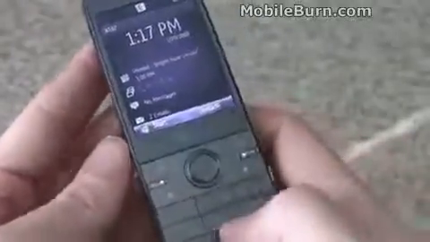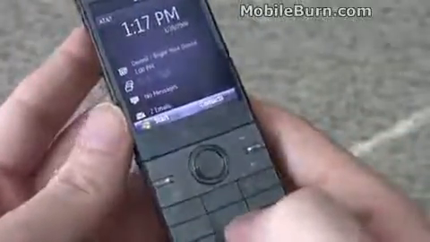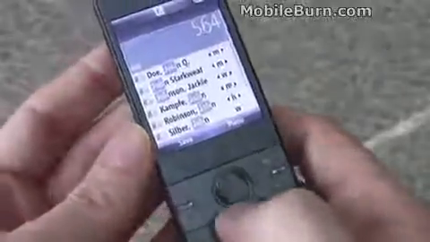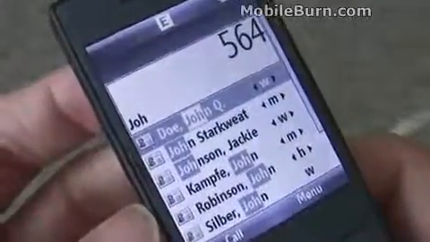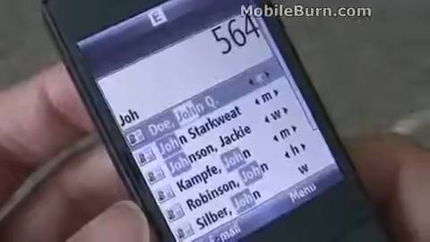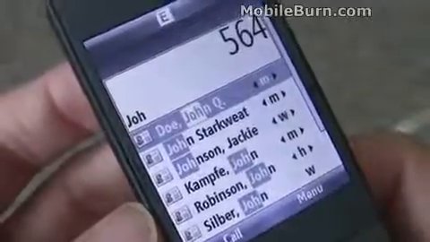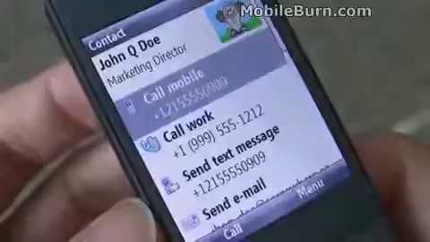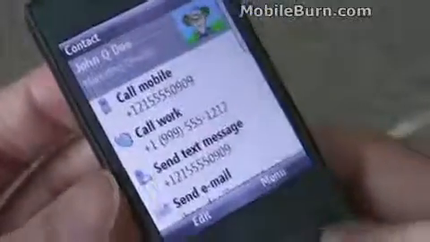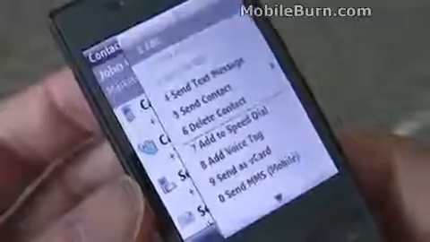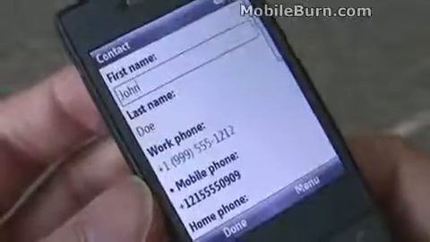Dialing is pretty straightforward. You just start typing a name or number. Go, G-O-J-O-H for John. You see John Doe there. You can scroll left and right with the D-pad to see work versus mobile numbers, text, email, that kind of thing, web addresses. Pull up the record, see what it looks like. Obviously pictures, and then menu will let you edit the record.